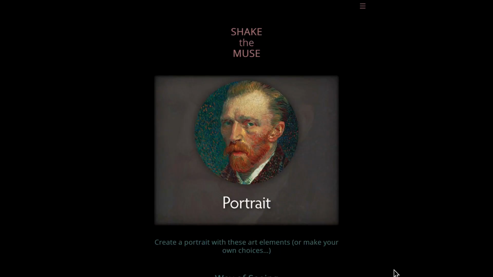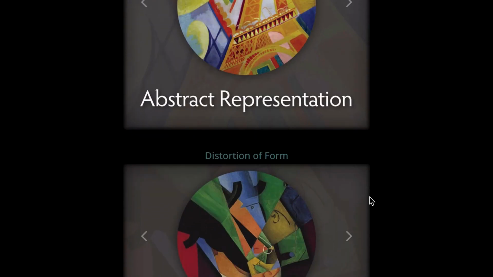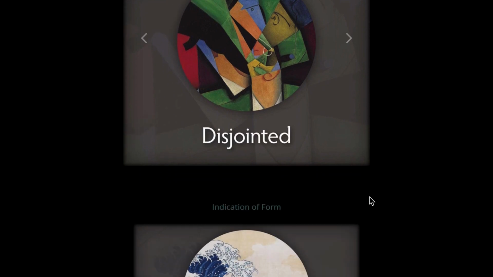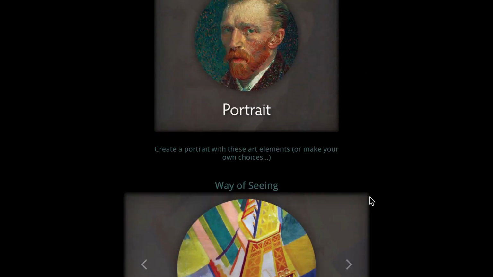So let's get started. This is the special page that I set up on shakethemuse.com. You can find it at shakethemuse.com/portraits1, all lowercase, portraits1. And on this page you'll see that you will get different art elements to bring together in a new portrait. Let me show you how that works.